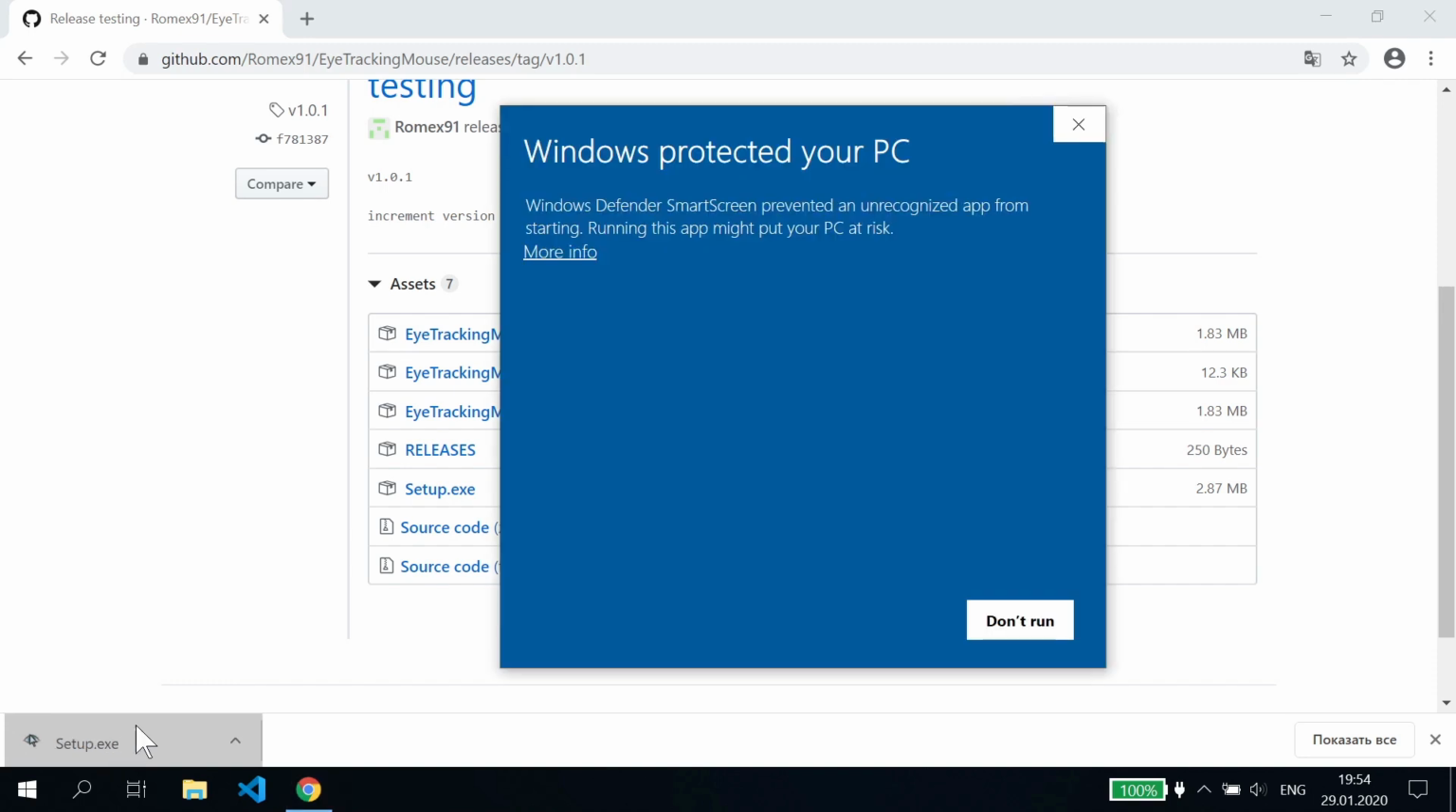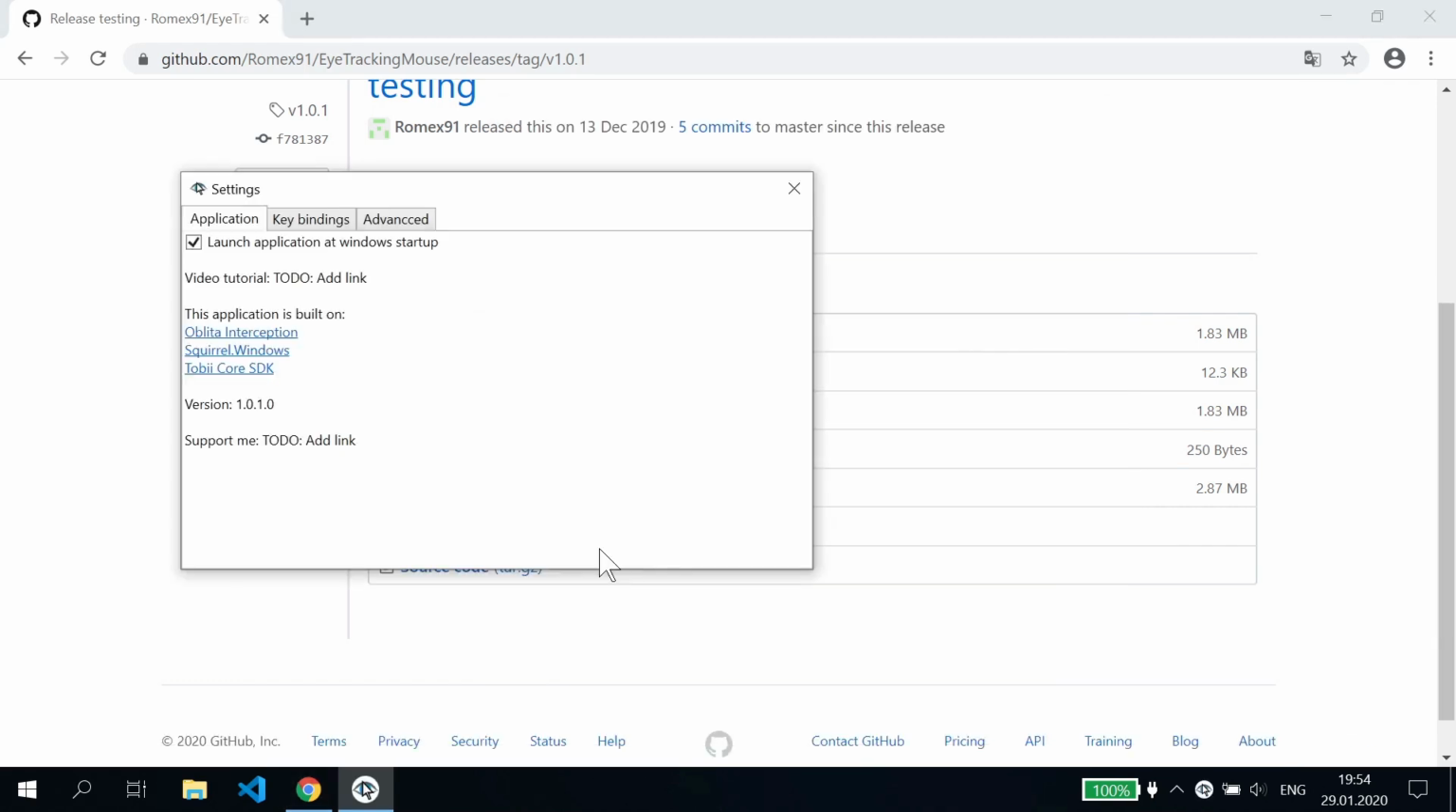This scary dialog indicates that I didn't buy an app signing certificate yet. Click more info and run anyway. That's it. EyeTrackingMouse is ready to use. It will run automatically at Windows startup.